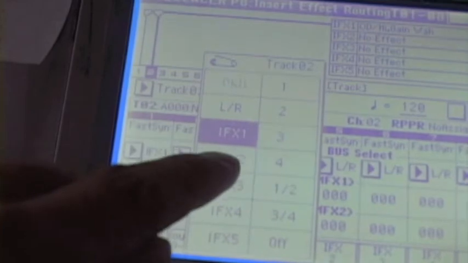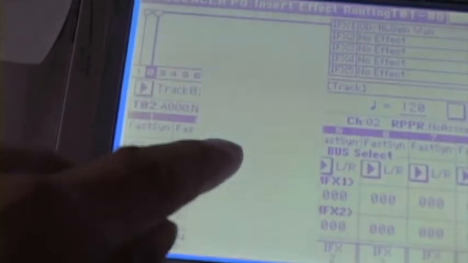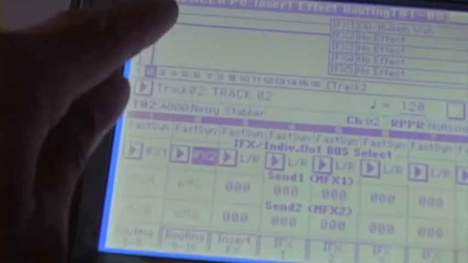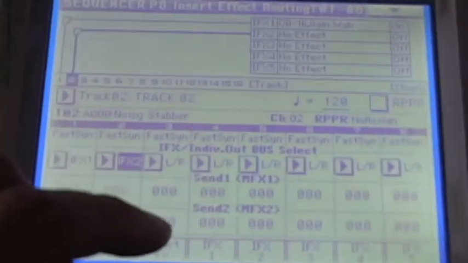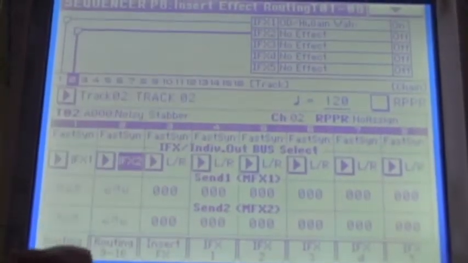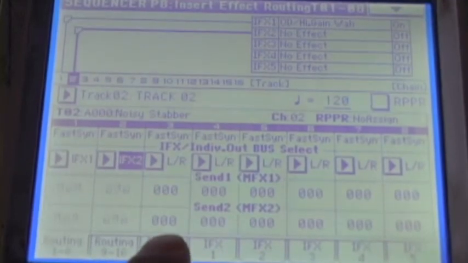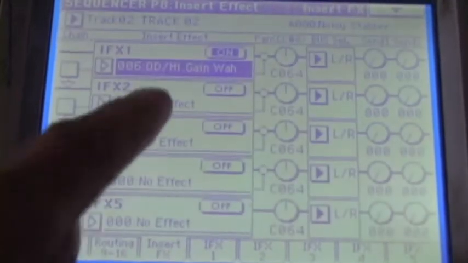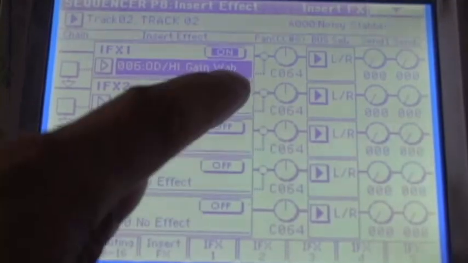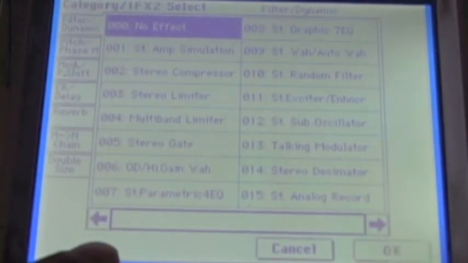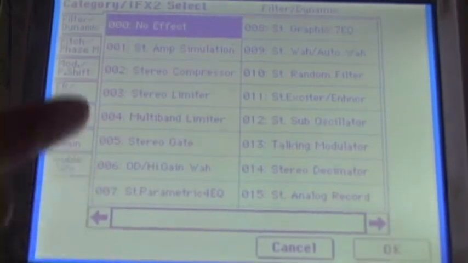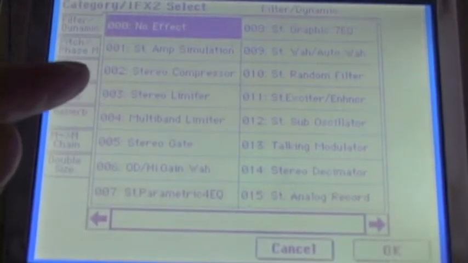So what I want to do is I want to go ahead and click on that, and I want to go to effects 2. Now we have it properly routed to effects 2, but there are no effects on that. So now we're going to go into our insert effect. We're going to go ahead and assign an effect. We're going to turn it on, and then we're going to go find our effect that we want on there. I want, for this one, let's just say a delay.